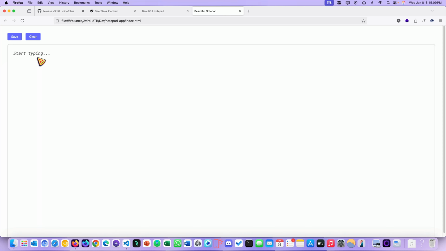This is interesting because it gives an idea of how coding agents are changing the narrative. Something like Cursor, which is pricey, you can just download this plugin, join it with DeepSeek, and start building great things. So that's it for this video.